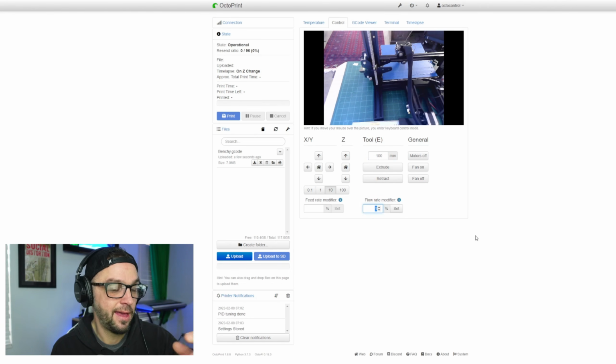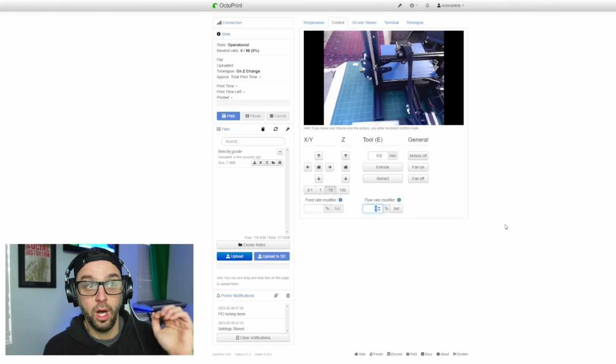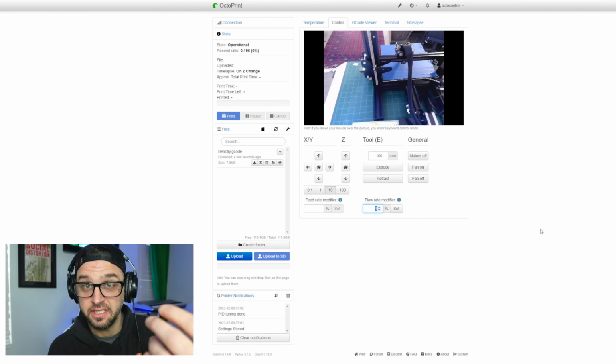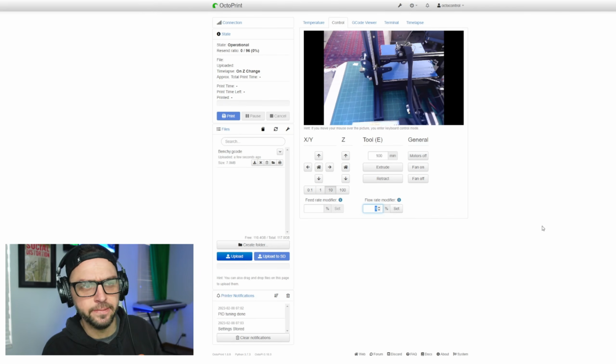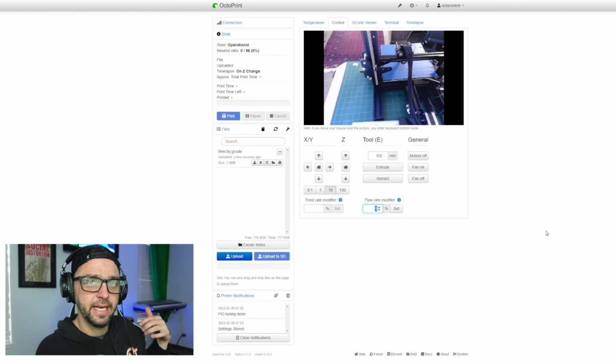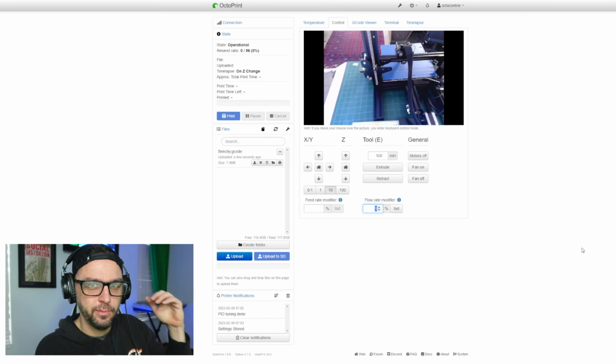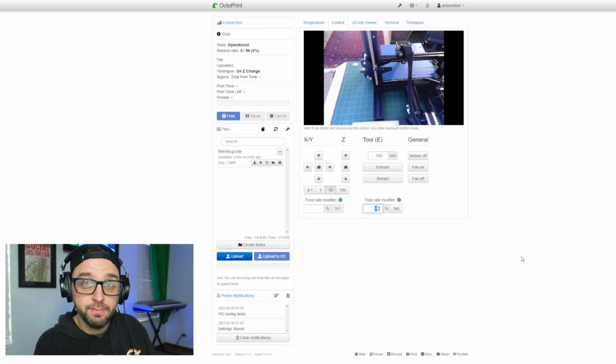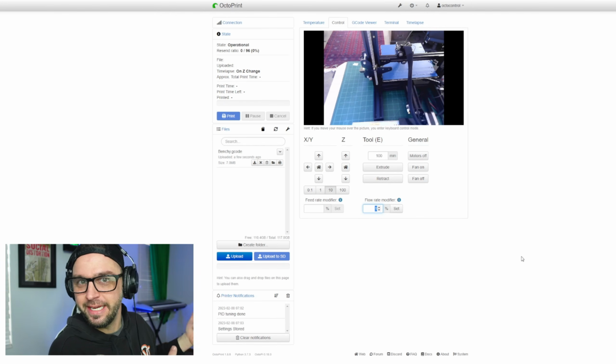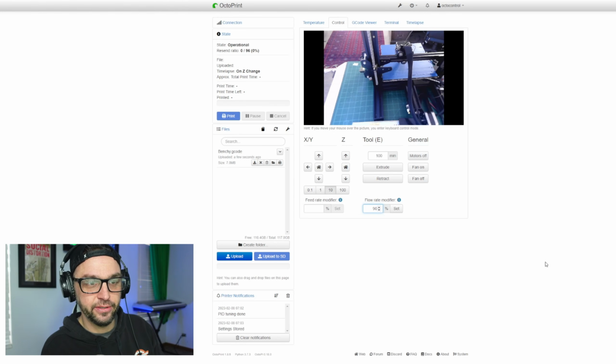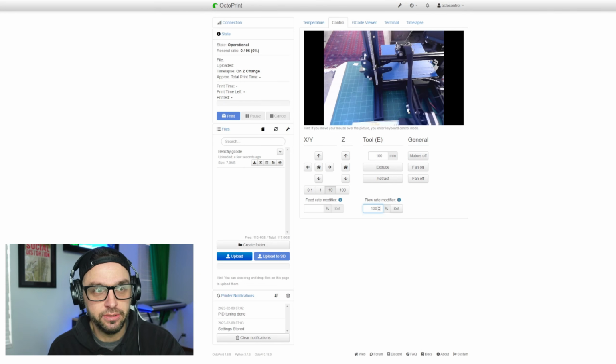Now this is nice. Sometimes I'm printing at 100% flow rate. And when I say 100% flow rate, it's to what I defined in my slicer program, Cura. But then I recognize that maybe it's putting out too much filament and I want to adjust my flow rate to 95% or 90%. I could do that here and click set and we're good to go. There's a lot of cool options you could use just on this page alone, and I do like that ability to have the webcam.